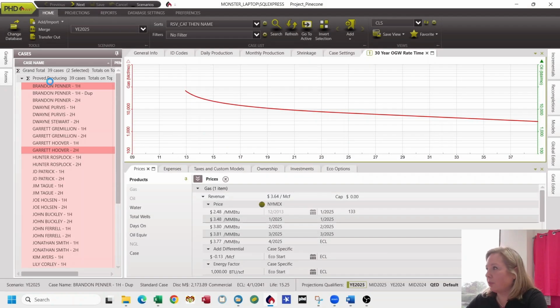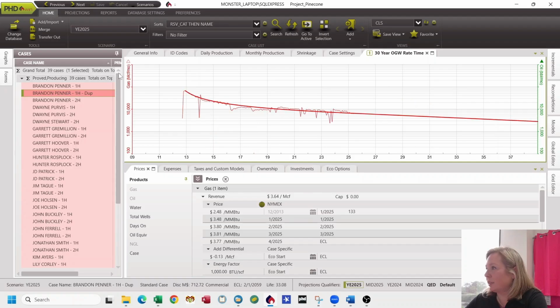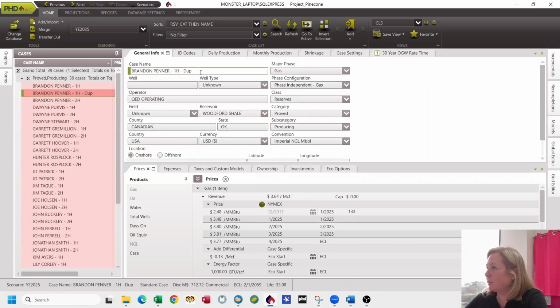I'm going to flick over to the general info tab. So I'm going to be on that case. So I've double clicked this duplicate case. You'll know it's the duplicate because PHDwin is going to insert a -DUP on the case. I'm going to delete that, and I'm going to change it to workover test.